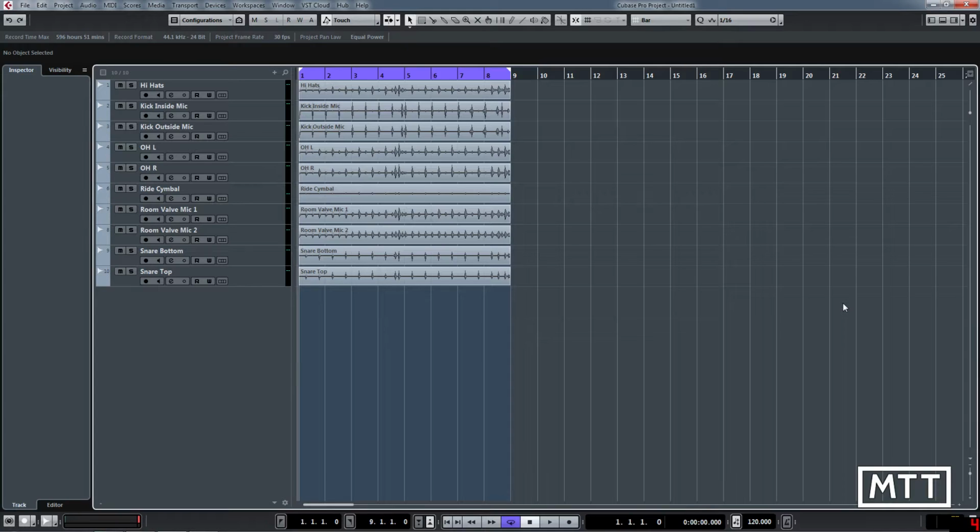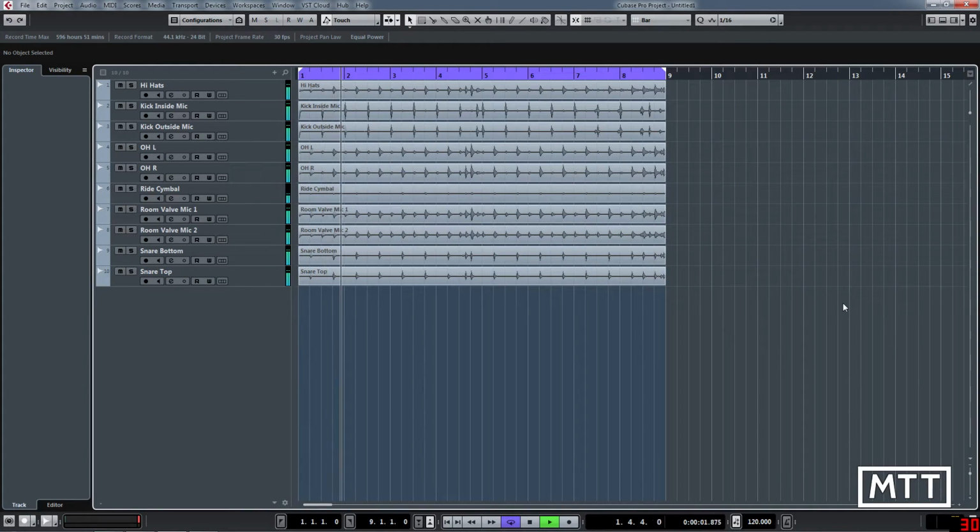So as you can see here, I've got 10 tracks of multi-track audio for a drum kit. No particular processing has been done to it so far. We're going to look at how you can organize this better. The first thing is folder tracks.